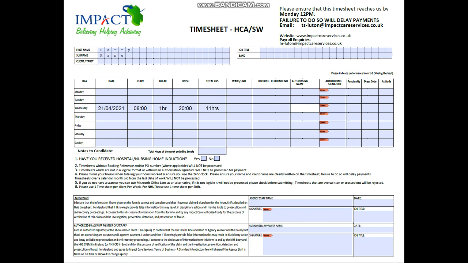Now, a lot of confusion with this, as we do receive a lot of timesheets to the wrong email. If you look on the top right of your email, you can see here that it does mention an email, ts-luton@impactcareservices.co.uk. What that means is once your timesheet is completed and you're ready to receive payment, you will email all timesheets, this one, and forwarding emails and all timesheets to this email here, ts-luton@impactcareservices.co.uk. And please ensure it is handed in Monday before 12 p.m. in order to prevent any failure in payment and any delay in payment.